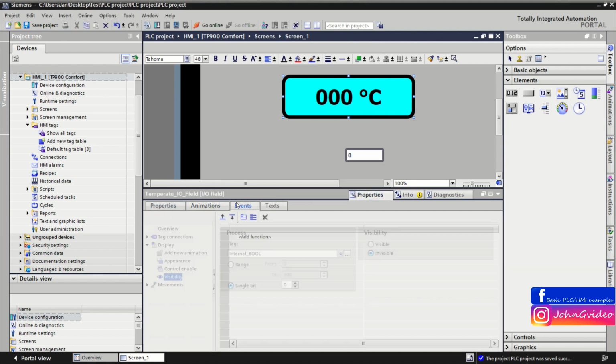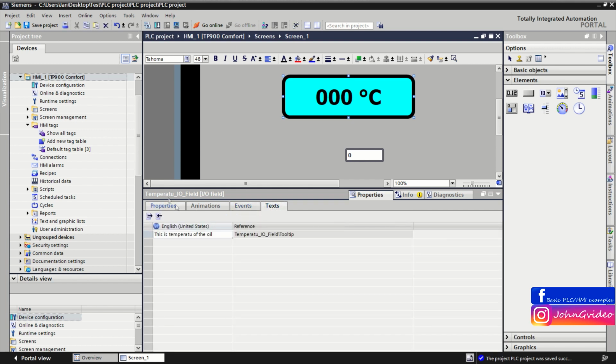So these are the animations, and also here are some events of the IO fields, but we will show this in later lessons. Okay, here you can also change the text for the tooltip when you use more than one language in your HMI visualization.